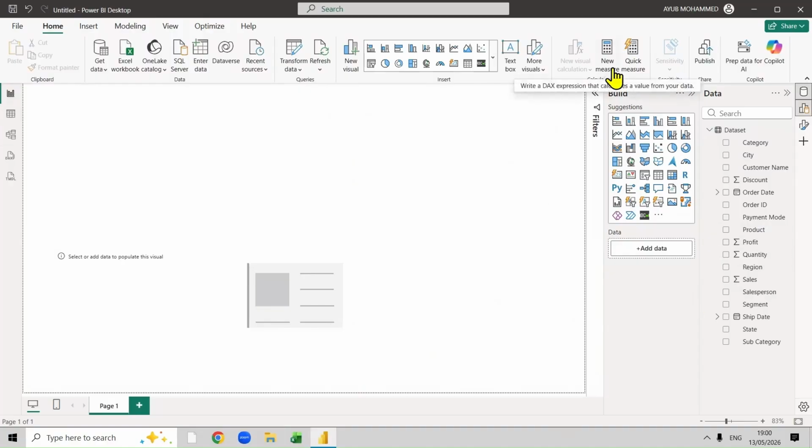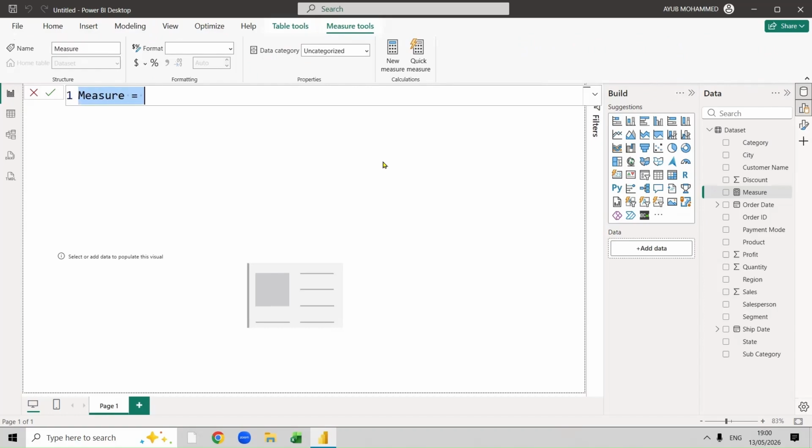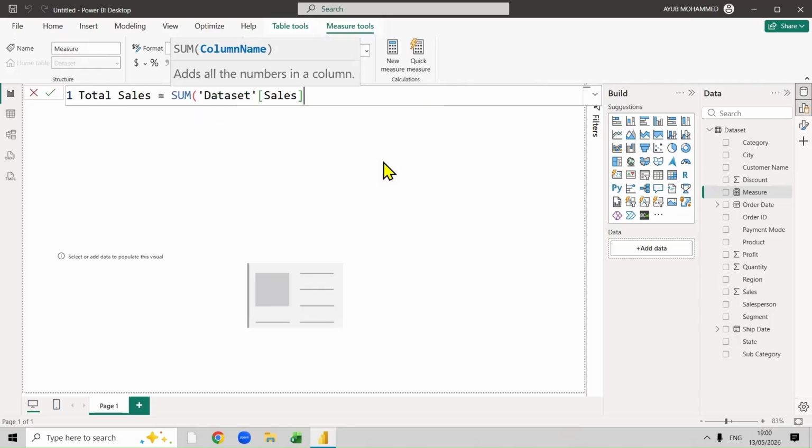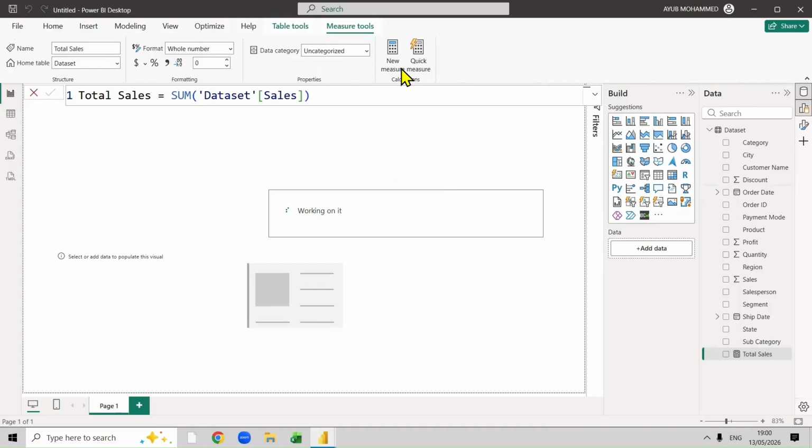So we'll be adding a new measure. You just need to write the name of the measure which you're representing here. Total sales equals to sum of sales. So close the bracket, enter. After writing this, you can just add a new measure.